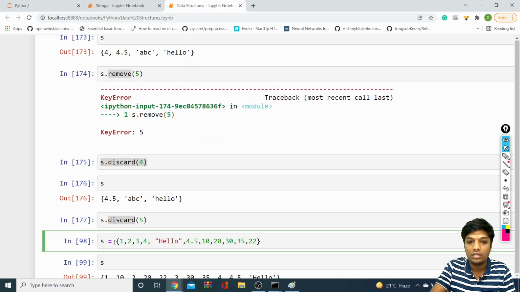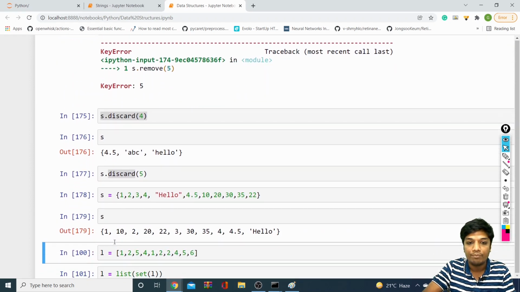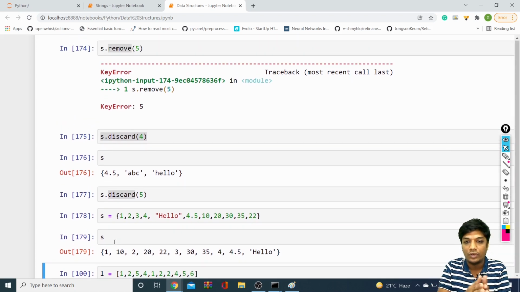Next, let's see some other functions. Yeah. So for example, this is one thing. And one more important thing is the main use of set, why I really use set in some cases.